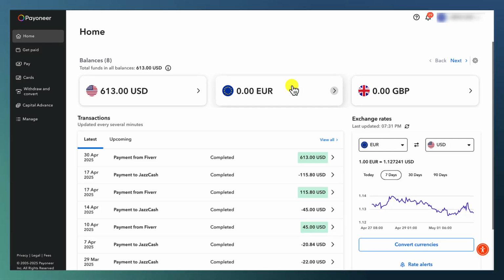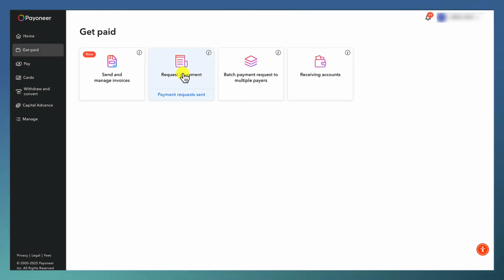How to send payment requests from Payoneer to receive payments from your international clients around the world. So let's get started. Here you can see Get Paid. Click it here. Click on Request a Payment.